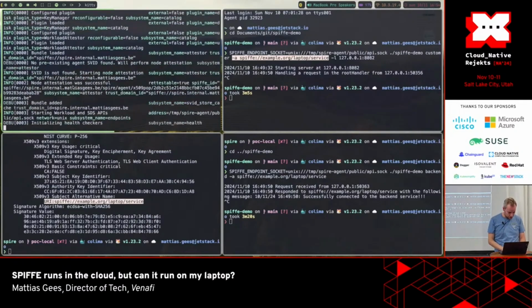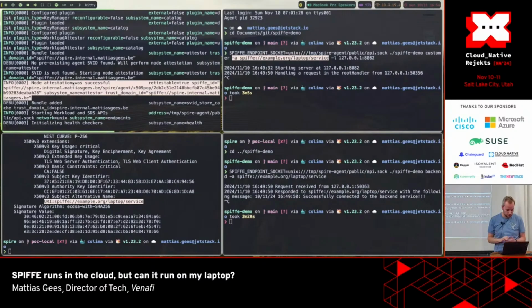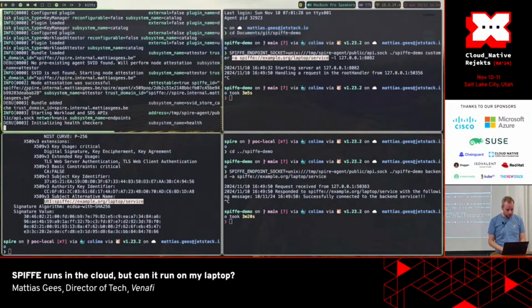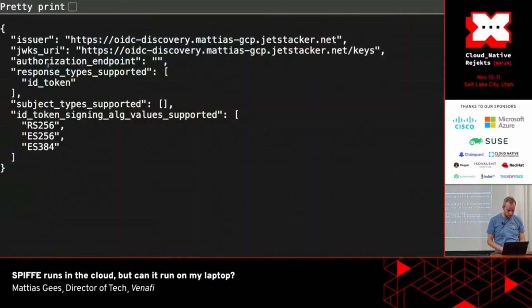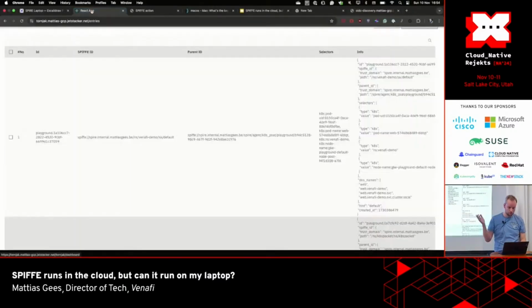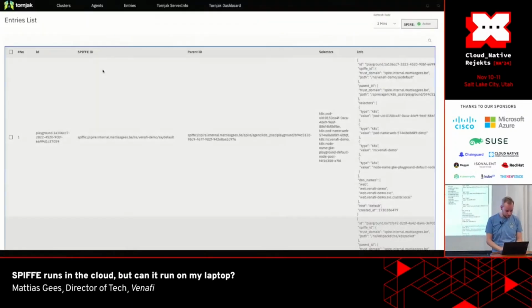And what we see here is node attestation was successful. You can see in this case, I'm getting one from spire.internal.matchsgs.be. And this gets the unique identity. Now I'm going to open Thornjack, which is a UI for Spire. It's quite a simplistic UI, but it allows me to show some things.